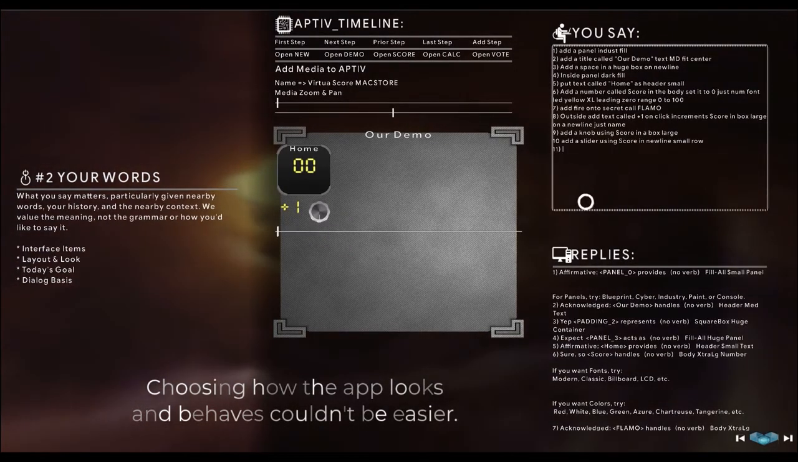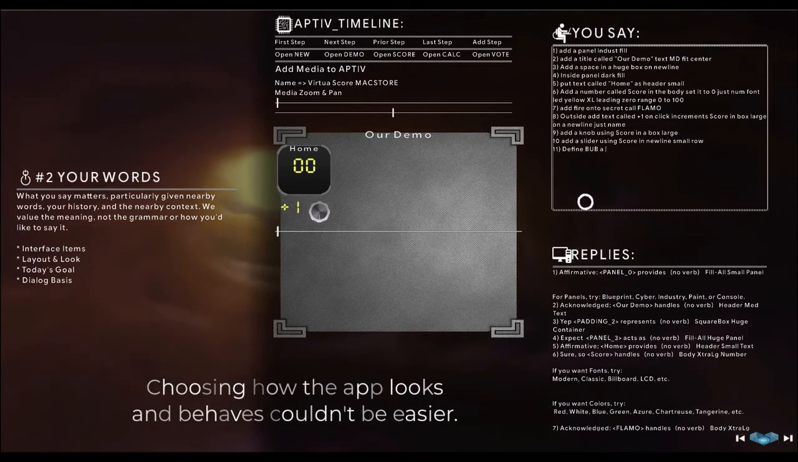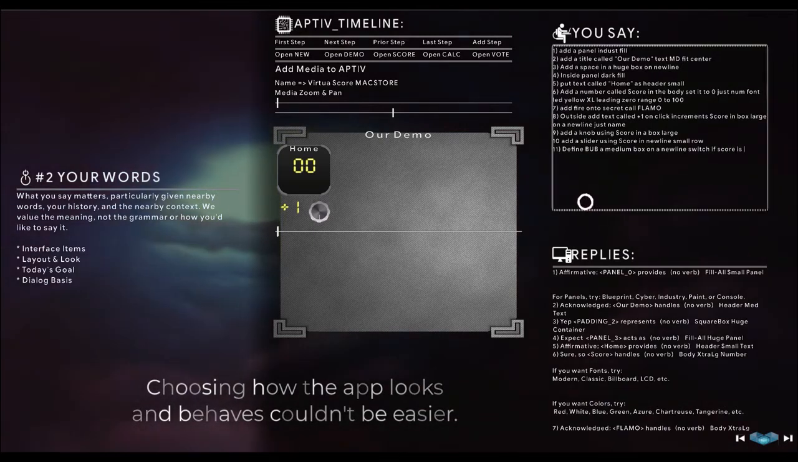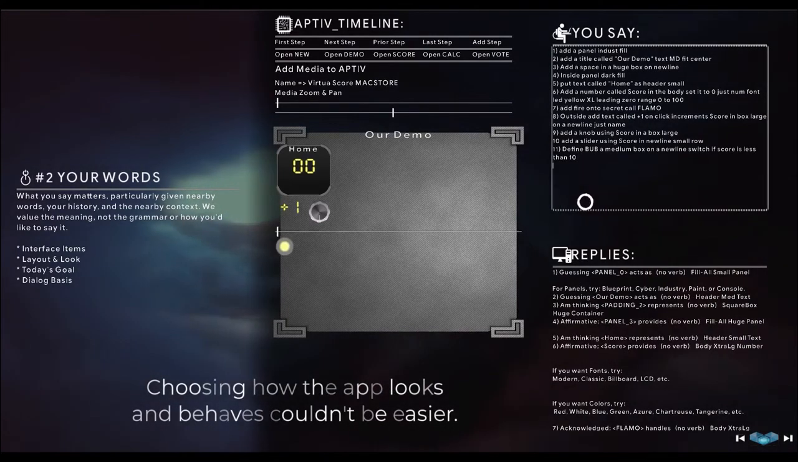Now I'm going to work on defining things. So let's define our own word. We'll say bub for bubble as a medium box on a new line. Is a switch if score is less than 10. All right, let's see if that does a thing.